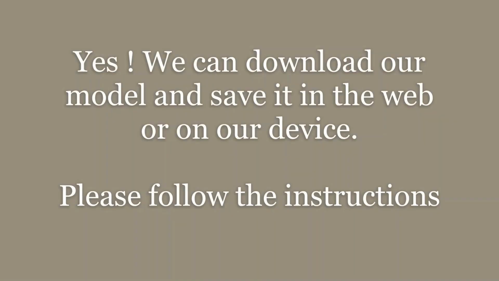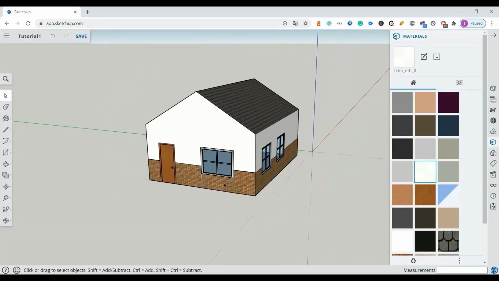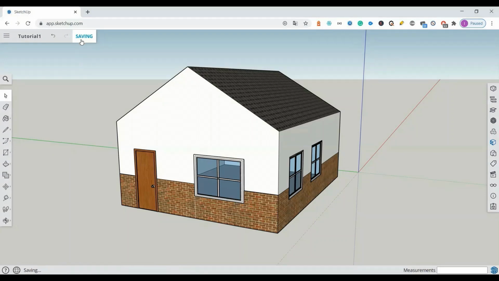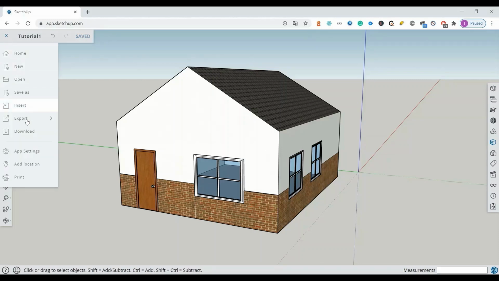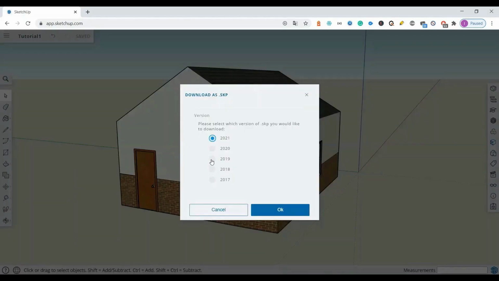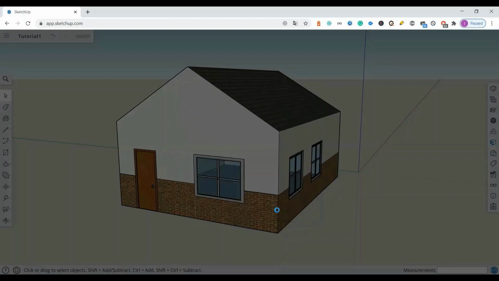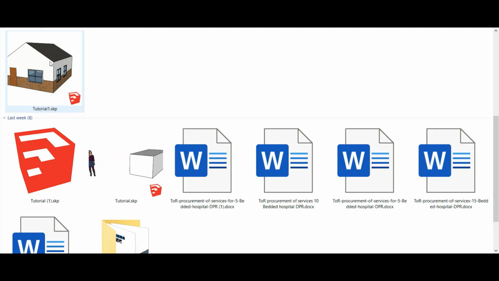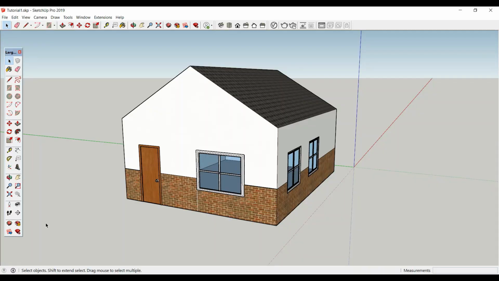Can we download and save it in our device? Save it. And you can also download it to save on your device. I'm using 2018 or 19 maybe. I'm closing the program. So the file has now been downloaded in my device, and if I click here I will be able to view it. So in this way you can create a model online and save it in your device.